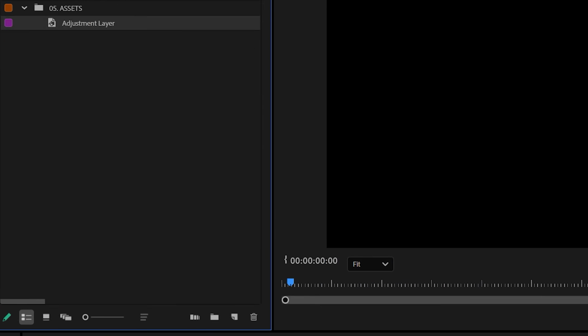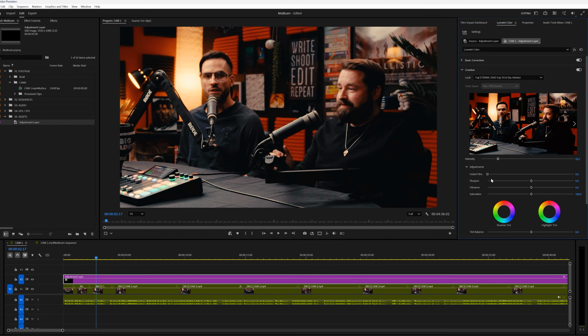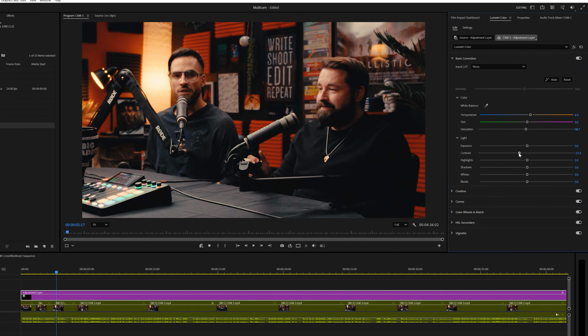After that, you can add an adjustment layer above your multicam sequence in your main timeline to apply an overall grade for the final look of the entire scene. This helps keep your color consistent while having the option for easy adjustments later.